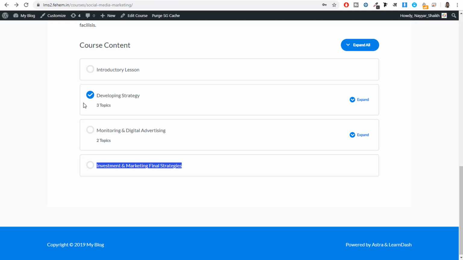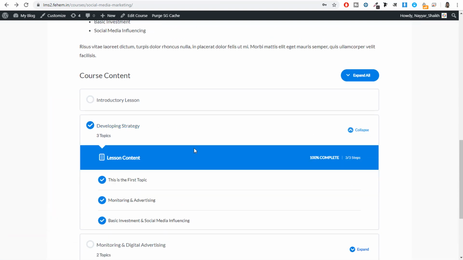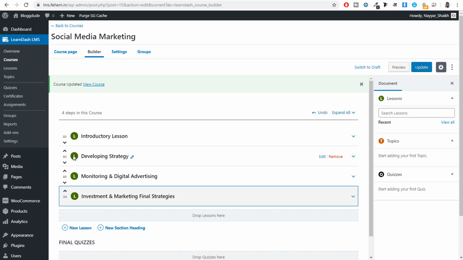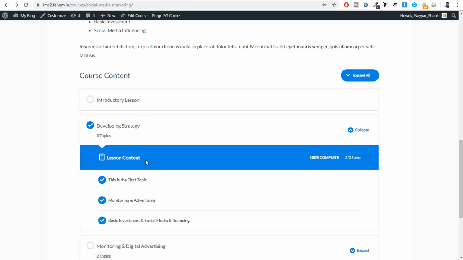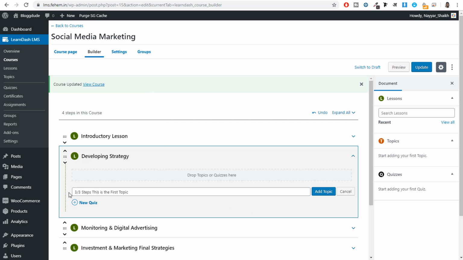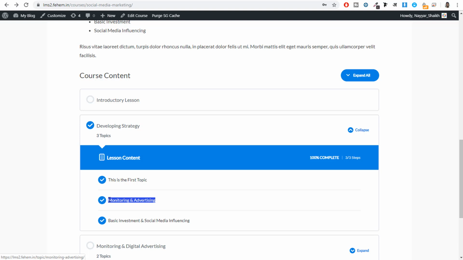Now inside the second lesson, as you can see, we have 3 different topics. This is the first topic, monitoring and advertising, basic investment and social media influencing. So let's see how we can add different topics inside a lesson. So again, we'll come back to this page. I want to add under developing strategy. So I'll expand this thing. Now click on new topic. Now let's give it a title. This is the first topic. Click on add topic. Now another option is monitoring and advertising.